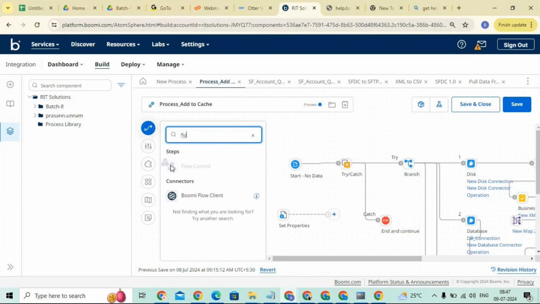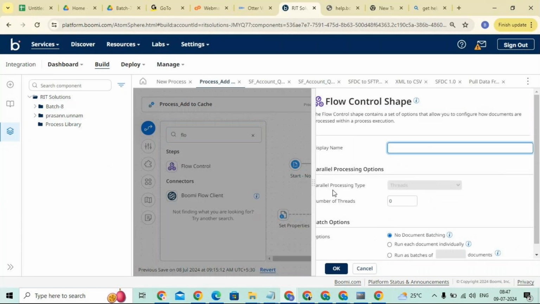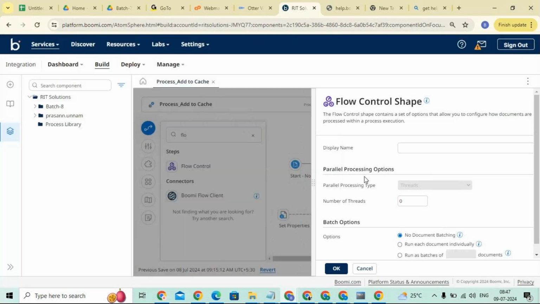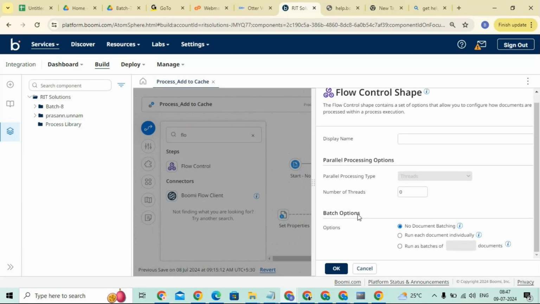The name itself says flow control. The flow control shape contains a set of options that allows you to configure how documents are processed within the process. See how you want to process the documents within the process, then we can use these options. If you see here, we have two options. One is the parallel processing option, and the second one is the batch option.